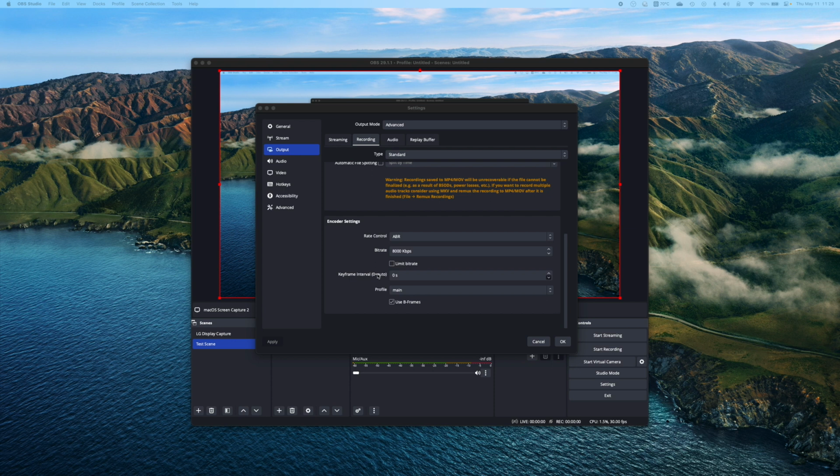Speaking of bit rates, the bit rate of your video determines the quality of your video file. A low bit rate will look blocky and pixelated, and a higher bit rate will look closer to the source content. For reference, a 1080p Blu-ray disc will have a bit rate upwards of 40 megabits per second, or 40,000 kilobits per second.